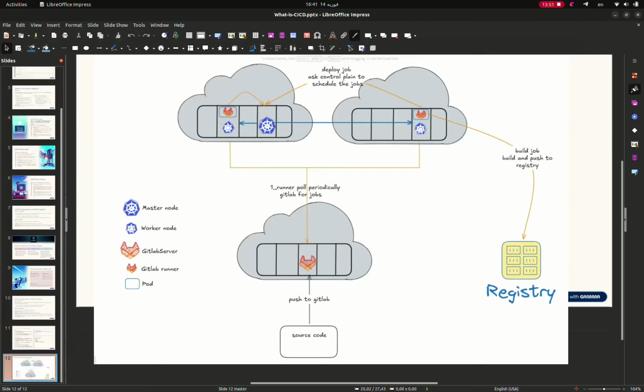Source code. As you can see at the bottom of the diagram, we have the developer pushing code to GitLab. This push event is very important because in GitLab, a push is a trigger. The moment code is pushed, GitLab checks, do we have a pipeline defined? And if yes, it creates a pipeline. GitLab creates the job, not executes it.